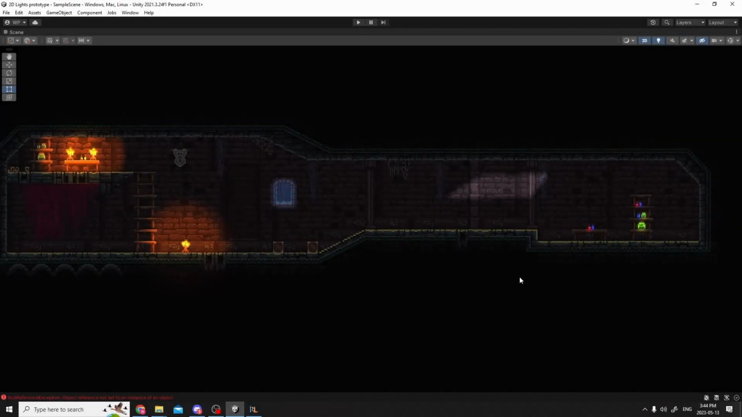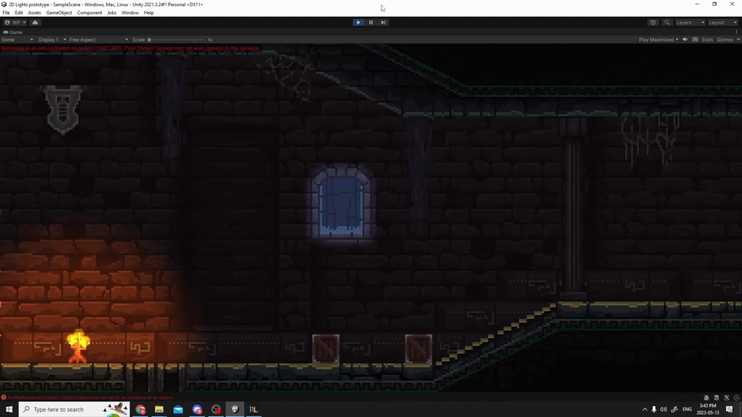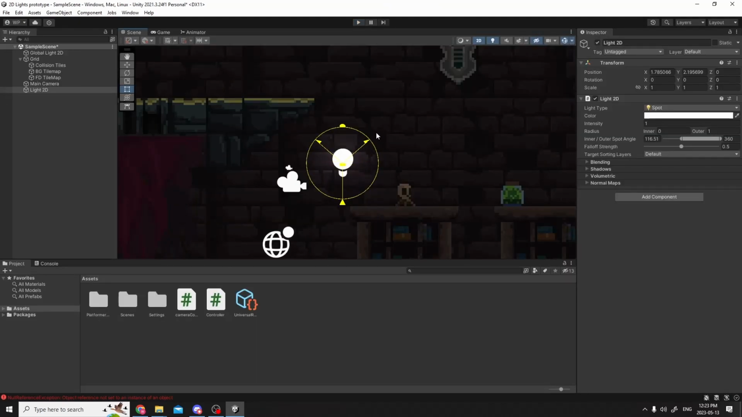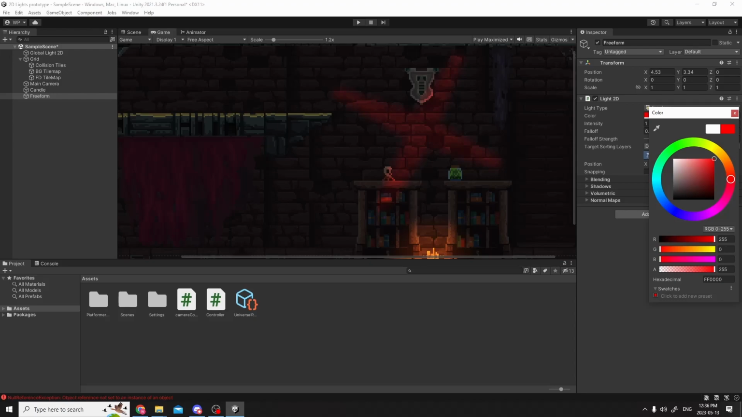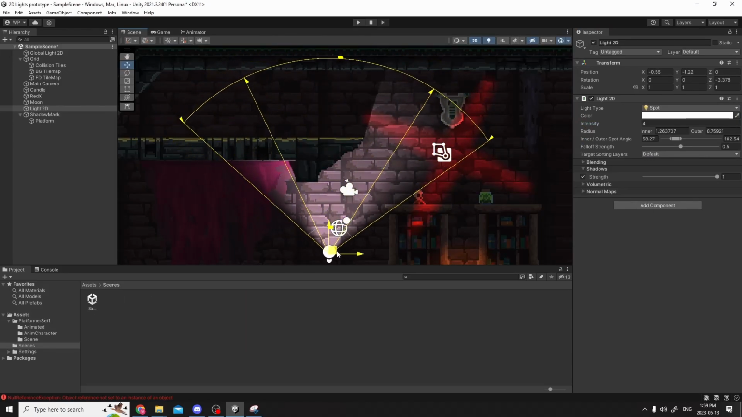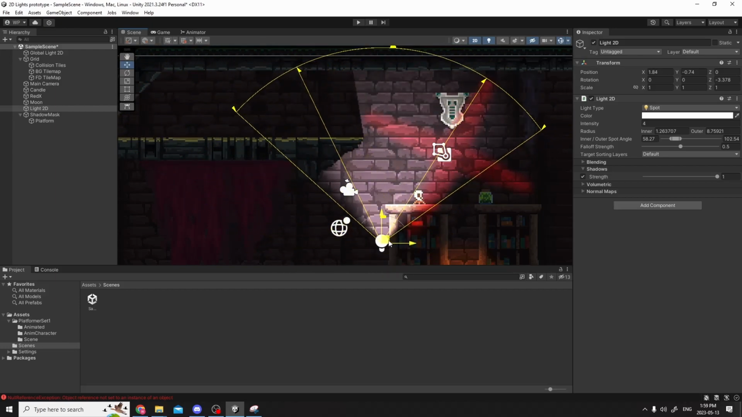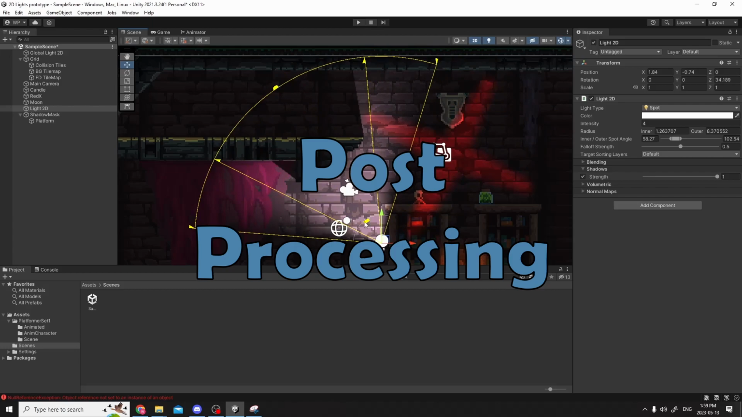Hey everyone! A couple weeks ago, I showed you how to create great lighting for your 2D games. We saw how the different lights worked, how to play with the color and intensity of them, and how to make them cast shadows to create an immersive environment. Today's video is going to push visuals further, as I'll show you the basics of post-processing inside of Unity.